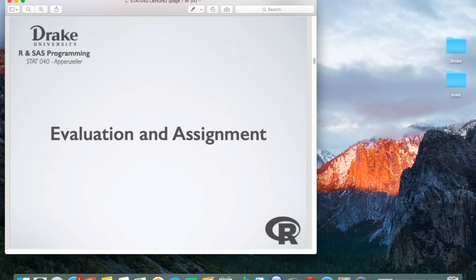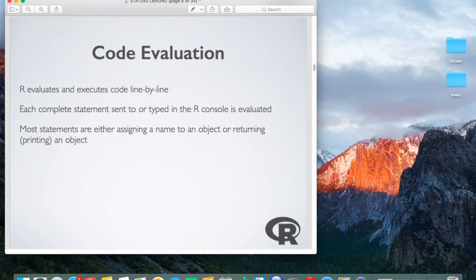Okay, let's talk about evaluation and assignment. Evaluation of code and assignment of objects, that is. So R evaluates code line by line, top to bottom, as we would expect. Each complete statement that is sent to or typed into an R console is evaluated. Most statements are either assigning a name to an object, which we call assignment, or returning or printing an object.